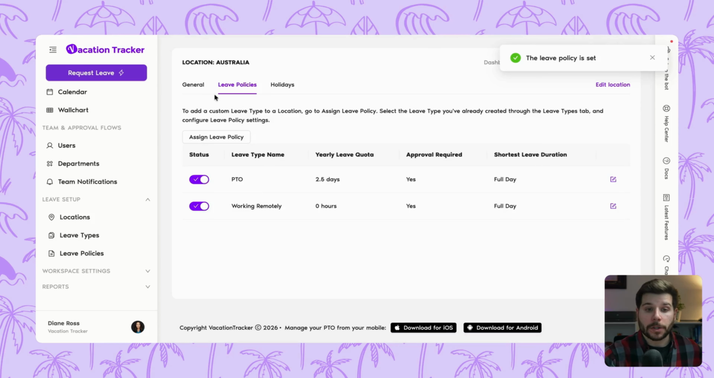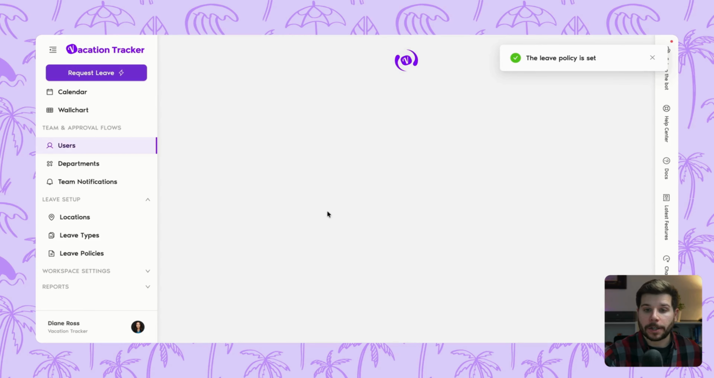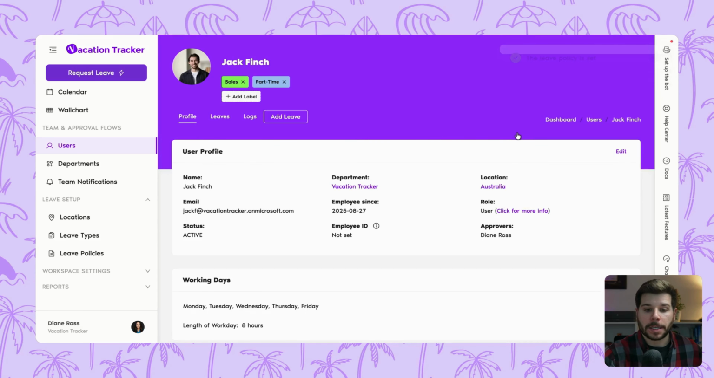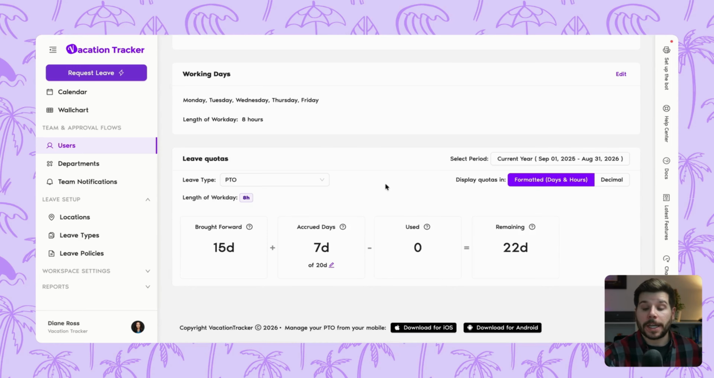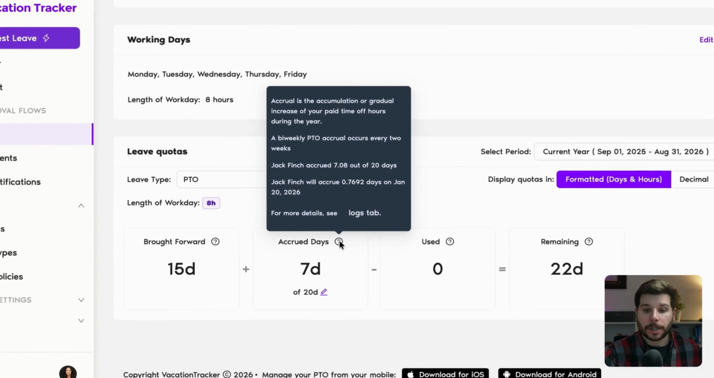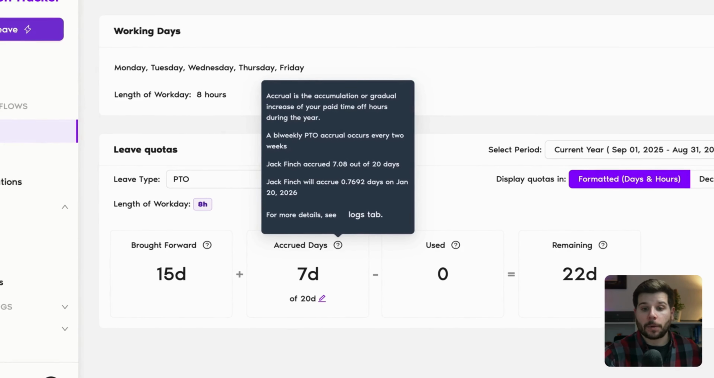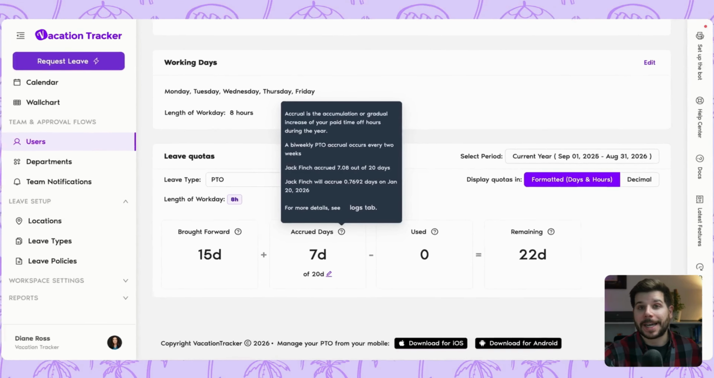So now when a user goes to check their profile and scrolls down to their balances, they will see the amount of accrued days that they have currently earned, as well as at what interval they accrue it and when they can expect to accrue the next amount.